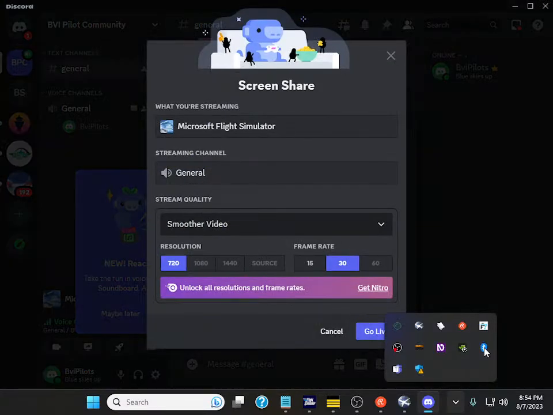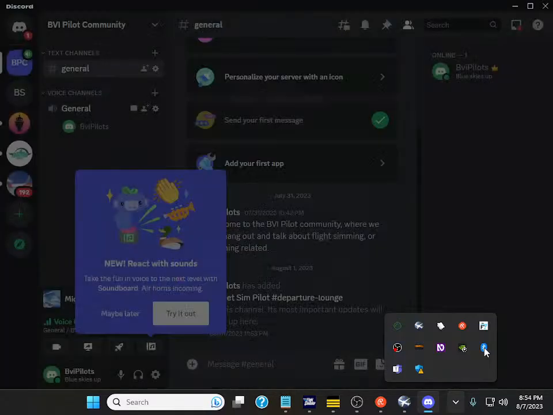Screen share dialog. Go live button. Cancel button. Go live. Okay, now screen Microsoft Flight Simulator.